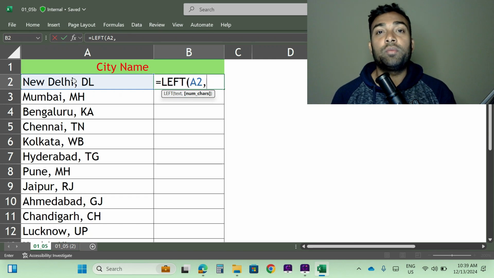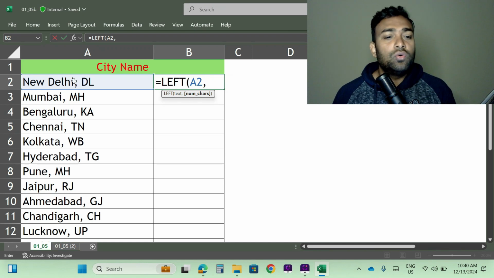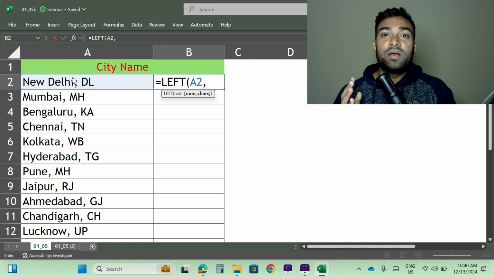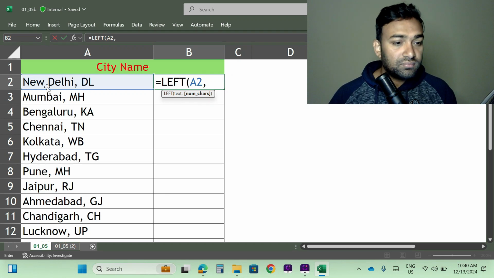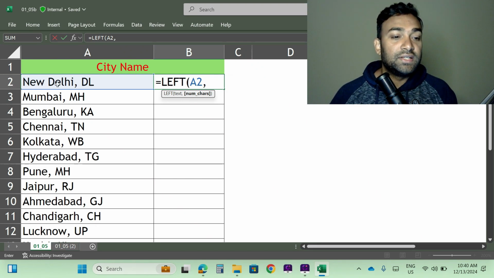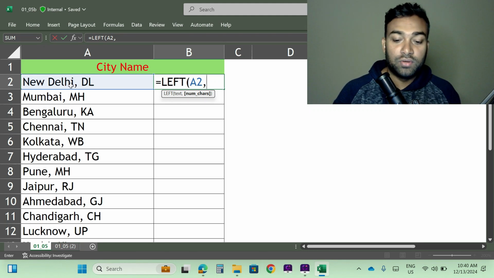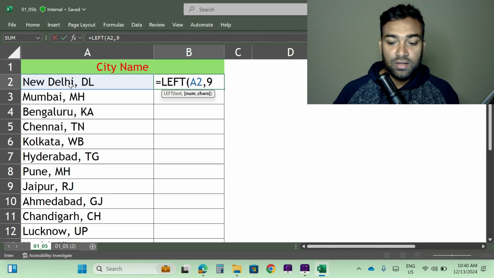Now it is asking for the number of characters, how many characters I want from the left. Before that, let me tell you what characters are. A character may be an alphabet, a number, a symbol, or even a space. In New Delhi, counting 1 2 3 4 5 6 7 8 9, I want 9 characters from the left, so I will write 9 and close the parenthesis. Now I will press enter.